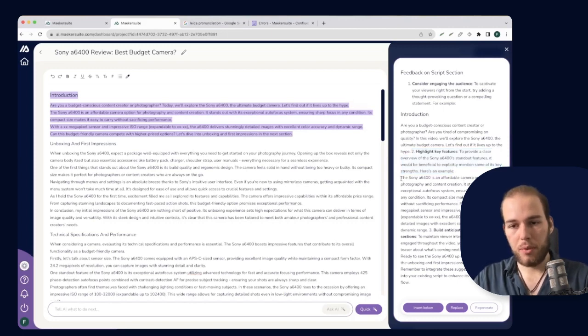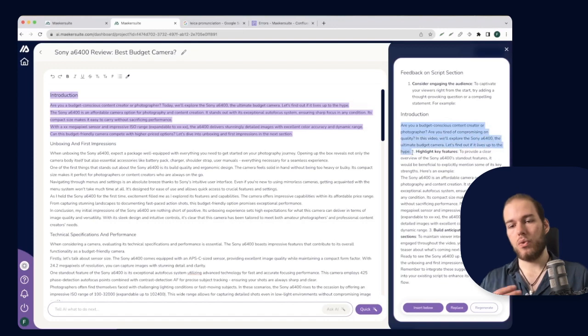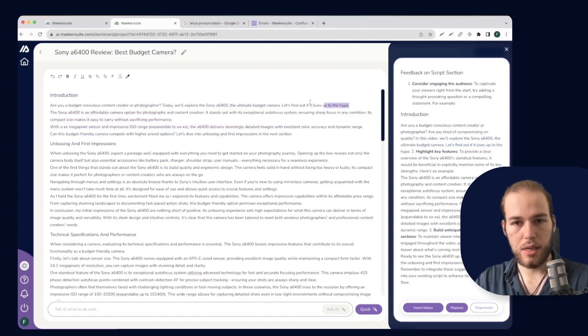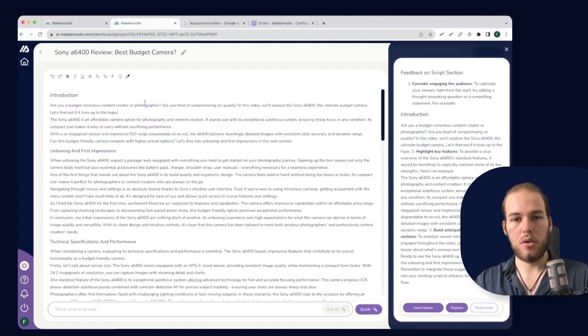It also gives you some clear examples on how you can do this. So for instance, here, it tells you how you can highlight specific things about the camera. It tells you what you could use instead to make the introduction more engaging, and you can just choose whatever parts you like and copy and paste them in the text. So let's, for example, say that I want to replace this first section with what I got recommended. Just paste it in, and there you go.